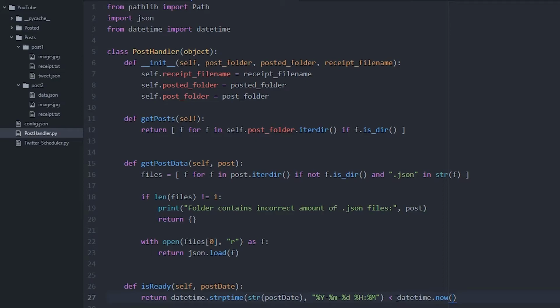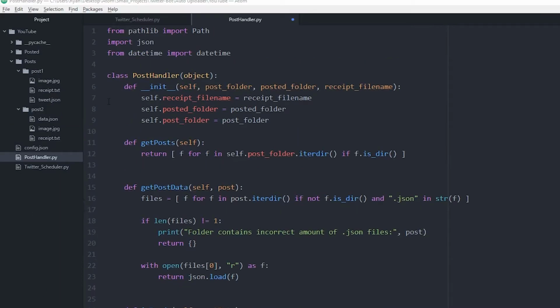So it's going to do exactly what we wanted, which is if the current datetime is greater than or equal to the post date, then that's going to return true. If it's less than, then it's going to return false. So we could also test that with our two posts.